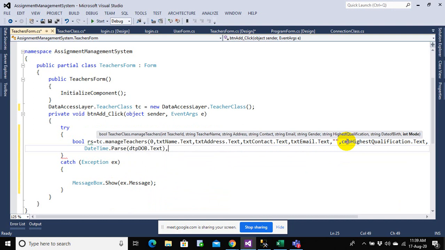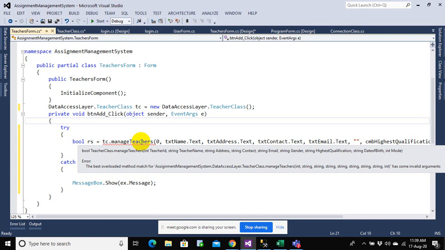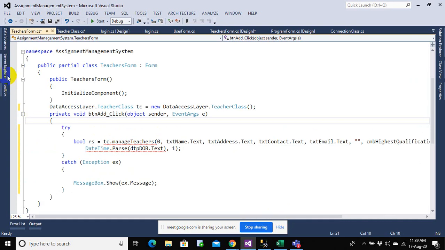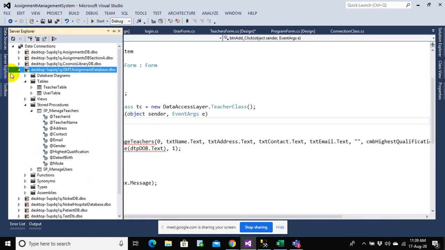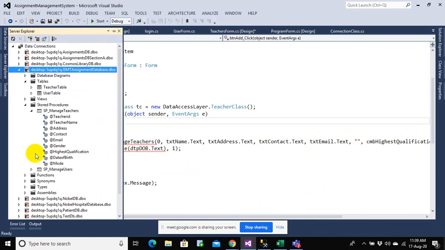And what else? Mode is 1. Now I also need to read this gender. Okay, there is still an error. Let me see what it is. Okay, so there is some error here. So ID, name, address, contact, email, gender, highest qualification, date of birth, and then what else is it.